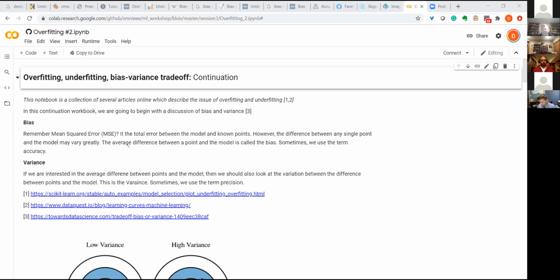However, it doesn't really say anything about the difference between any single point and the model. That actually varies greatly. If you remember, we had the one curve that went all over the place. That could vary quite a bit. So when we want to look at that, what we can do is take all those error points and calculate the average distance between an observed point and the model's answer for that point, okay? And that is mathematically what we call the bias.